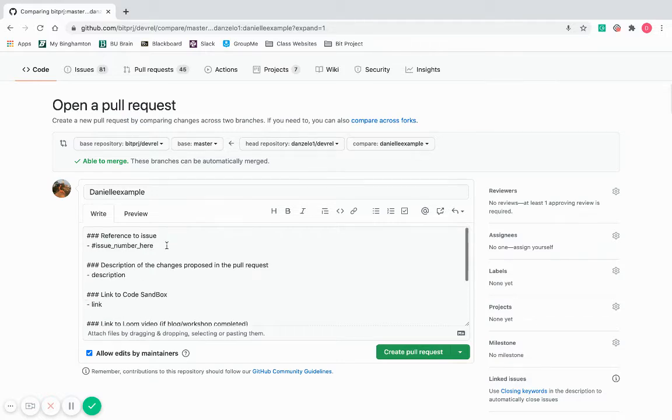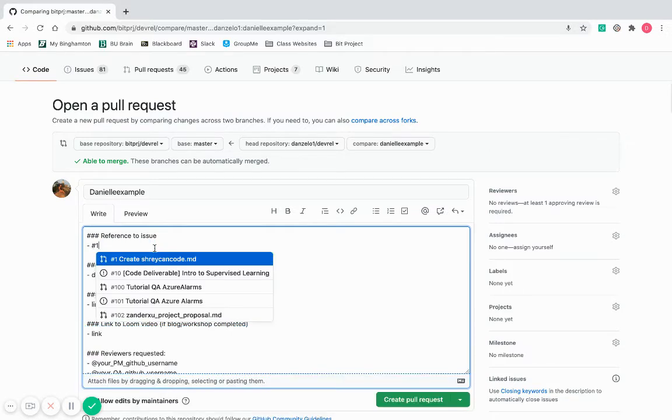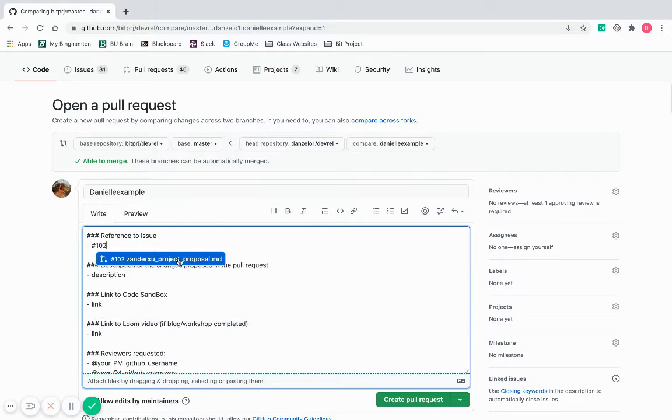Okay, so this is pretty self-explanatory. The issue number you're going to be referring to is the assignment you were given. So for the most part, your assignments are going to be given as an issue, and your issue will have an assigned number on it. So say it said like 102, I would type it in and it'll automatically come up.